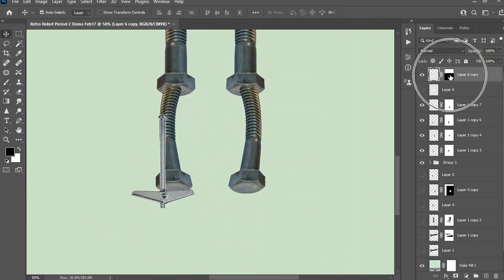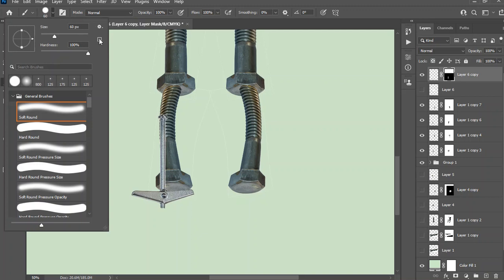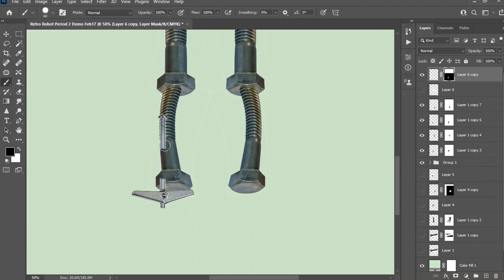So I'm going to go ahead and use my mask right here. Get my black paintbrush. B is the brush. Make sure it's a hard brush. So dial my hardness up, my opacity, and then I can just erase the portions I don't want.